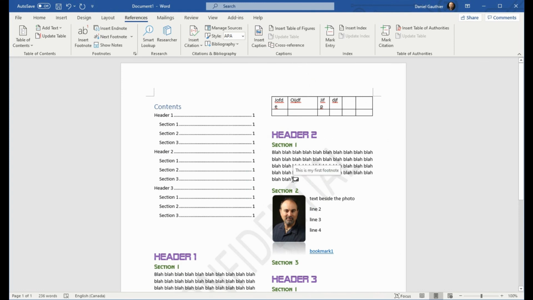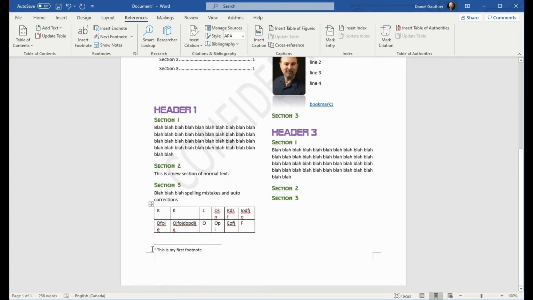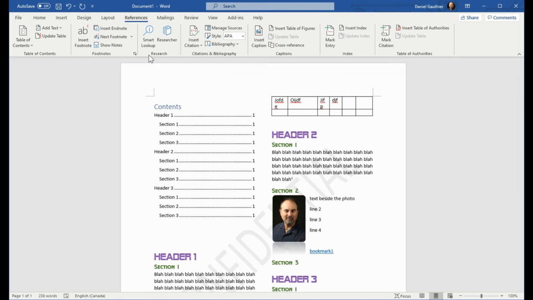You can see here that we got a little number 1, just like you would see in any textbook. If you were to click on that, it jumps you to the bottom of the page, and you can see that number 1 is, there's your footnote number 1. There's a few other things in here as well.